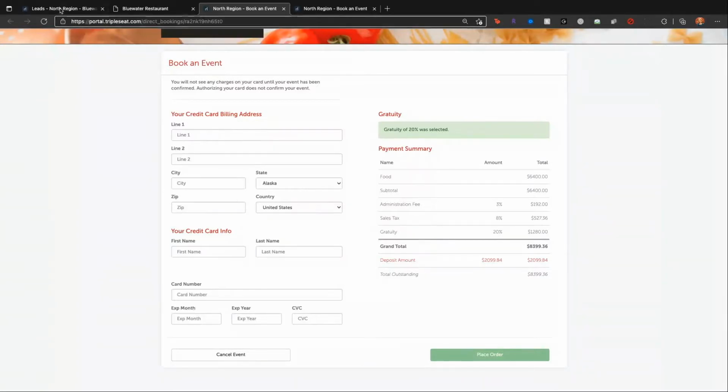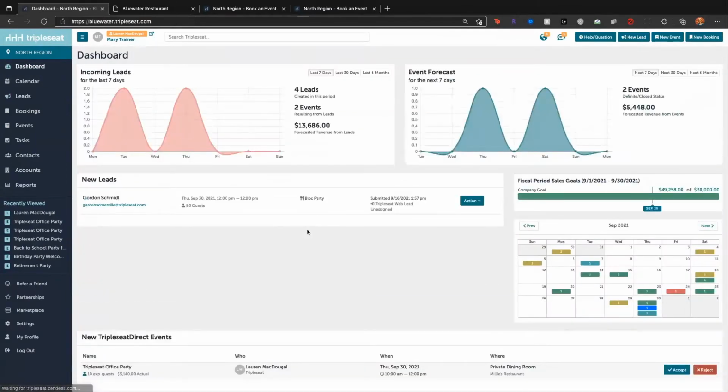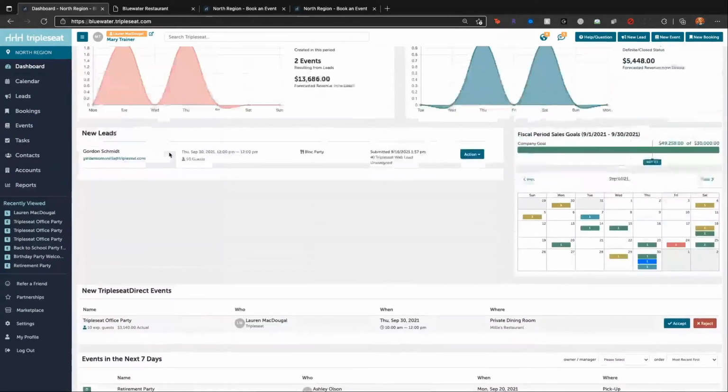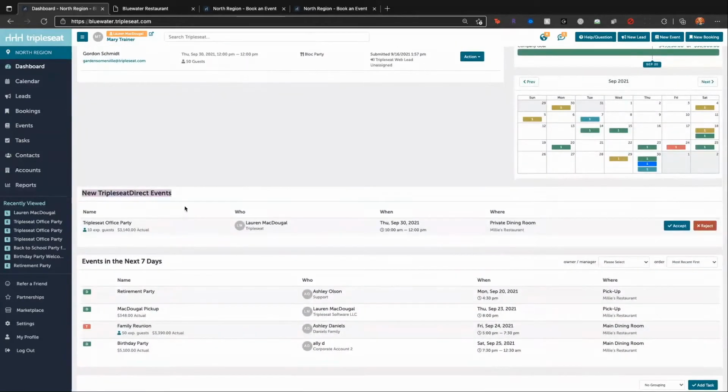So once it's submitted, you're going to see any Tripleseat Direct inquiries on your dashboard, but it's not going to be under new leads. Like we talked about before, the leads don't show on the calendar, and they don't have menu selections or room selection. These inquiries are going to show under new Tripleseat Direct events. And from the dashboard, I have quick options to accept or reject from right here.